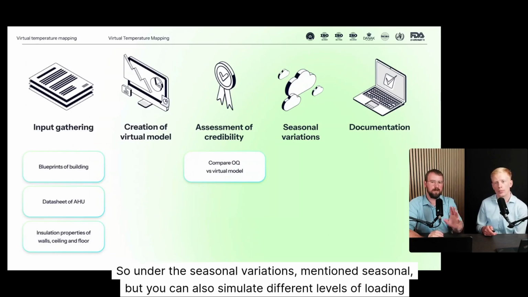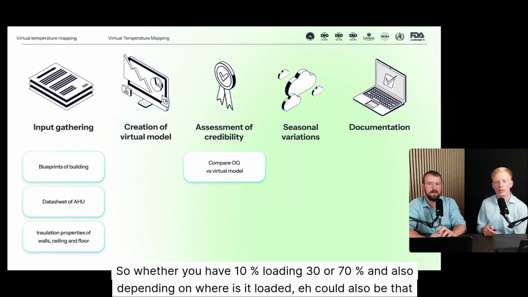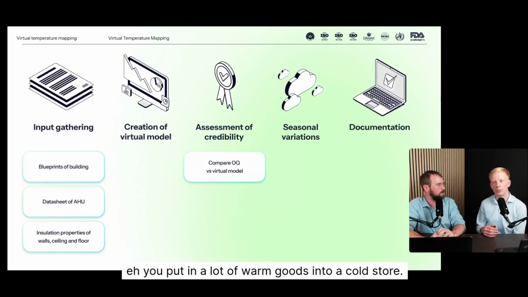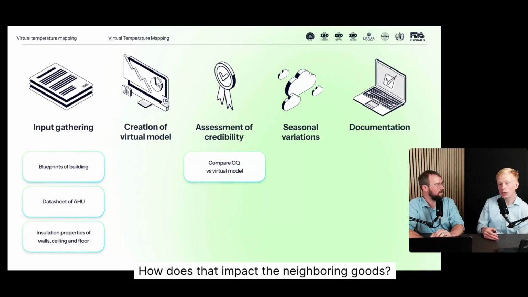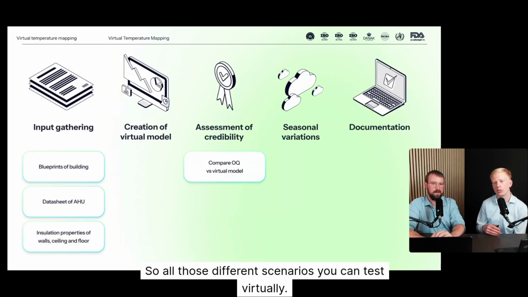Okay. So under the seasonal variations, you mentioned seasonal, but you can also simulate different levels of loading of the facility, I guess, and if different impacts occur, you can simulate that and forecast. Yeah. Whether you have 10% loading, 30 or 70%, and also depending on where it is loaded. It could also be that you put in a lot of warm goods into a cold store. How does that impact the neighboring goods? Are they affected by also a temperature excursion? Okay. So all those different scenarios you can test virtually.